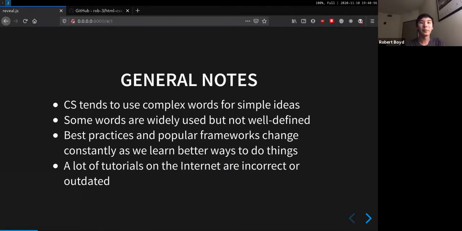All right, so these are some general notes just for throughout this presentation. Computer science in general uses a lot of complicated words or acronyms for what is usually actually pretty simple. So a lot of these ideas are relatively simple things, but they have fancy terminology. You also have a lot of words that people use a lot, but what exactly they mean can mean different things depending on the context, or they're just not well defined. People might say something like, this language is weakly typed, but what that means can mean different things to different people. So that also kind of adds to the confusion.